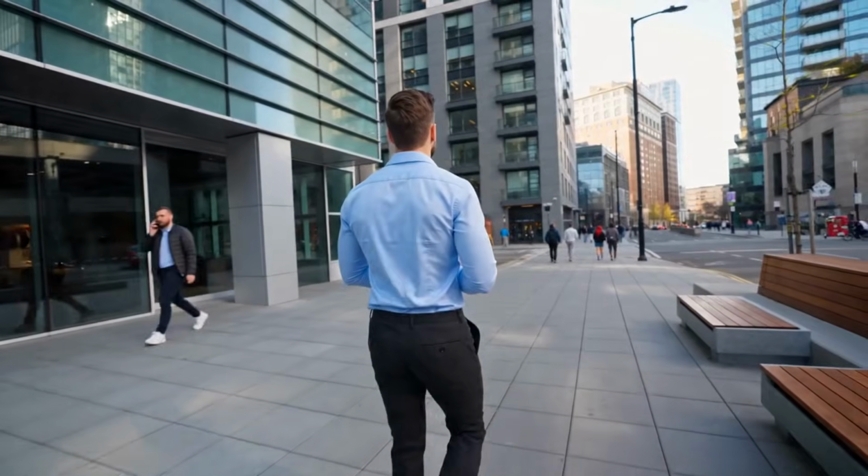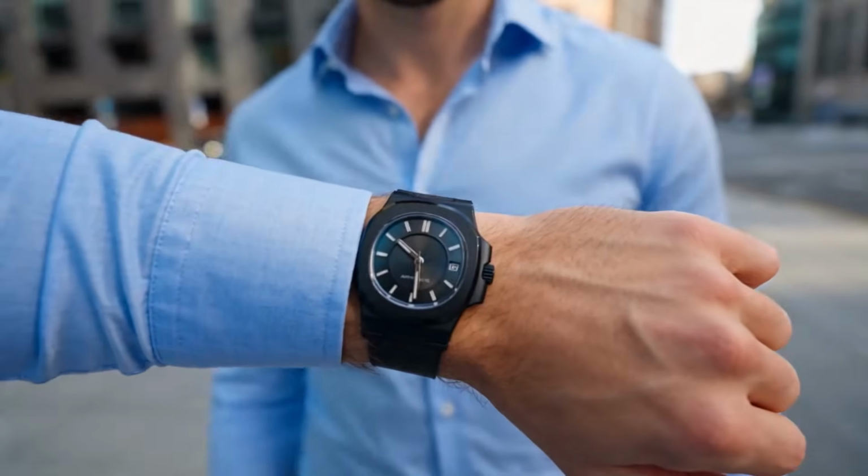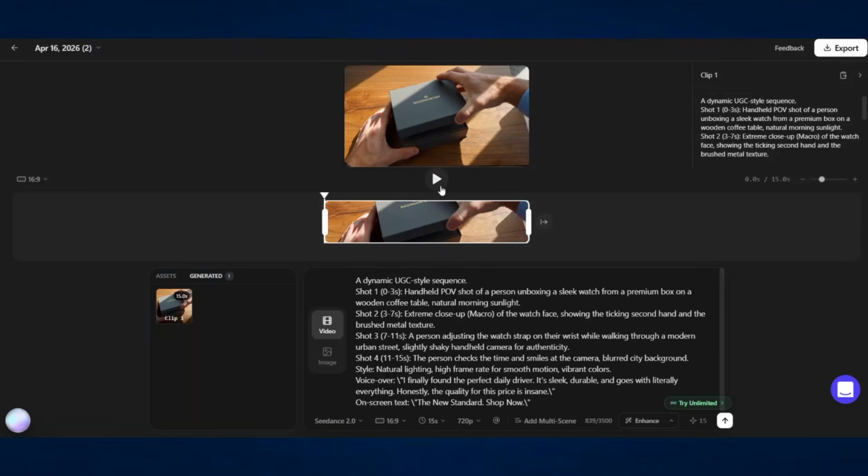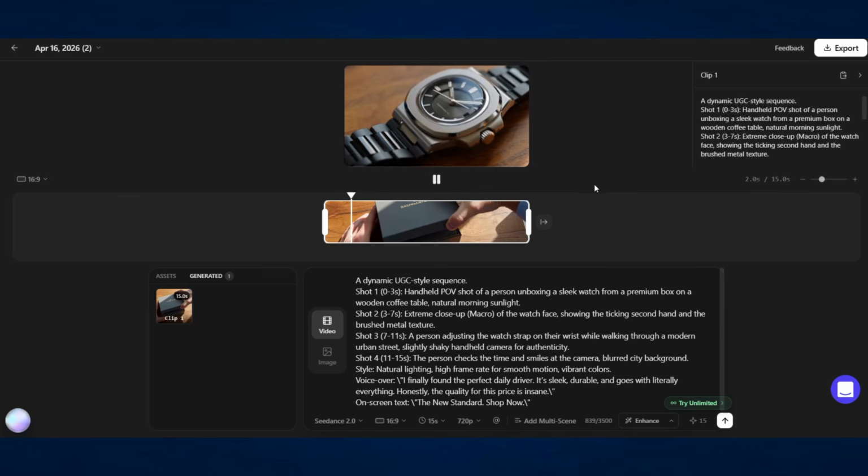I finally found the perfect daily driver. It's sleek, durable, and goes with literally everything. Honestly, the quality for this price is insane. It looks clean, professional, and ready to use.